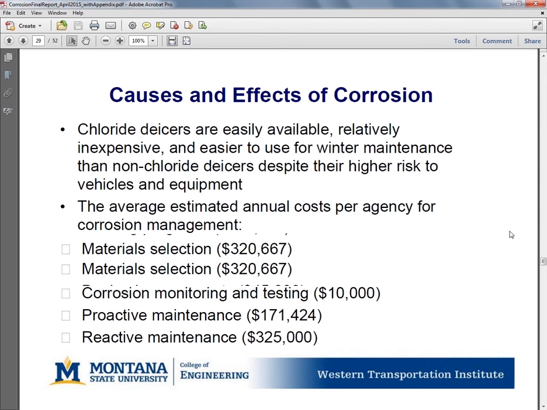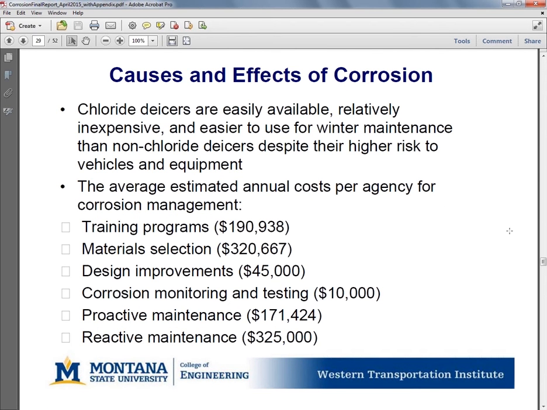All right, so let's get into the causes and effects of corrosion. Chloride deicers are easily available, relatively inexpensive, and easier to use for winter maintenance than non-chloride deicers, despite their higher risk to vehicles and equipment. The average estimated annual cost per agency for corrosion management is listed below for training programs, material selection, design improvements, corrosion monitoring and testing, and proactive and reactive maintenance. As you can see from the list below, reactive maintenance and material selection have the greatest budgets.